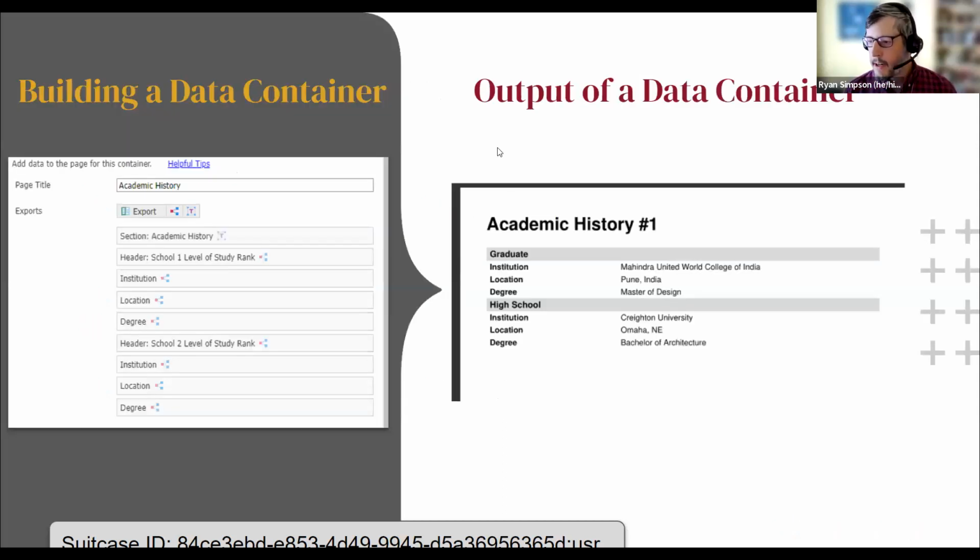So, building a data container. Creating a data container is as easy as adding a material to a tab. It's a specific kind of material that allows you to select your scope. For most data containers, you can select the scope of the object that you want to display. In this case, we're going to be talking about academic history, so we're going to select school.